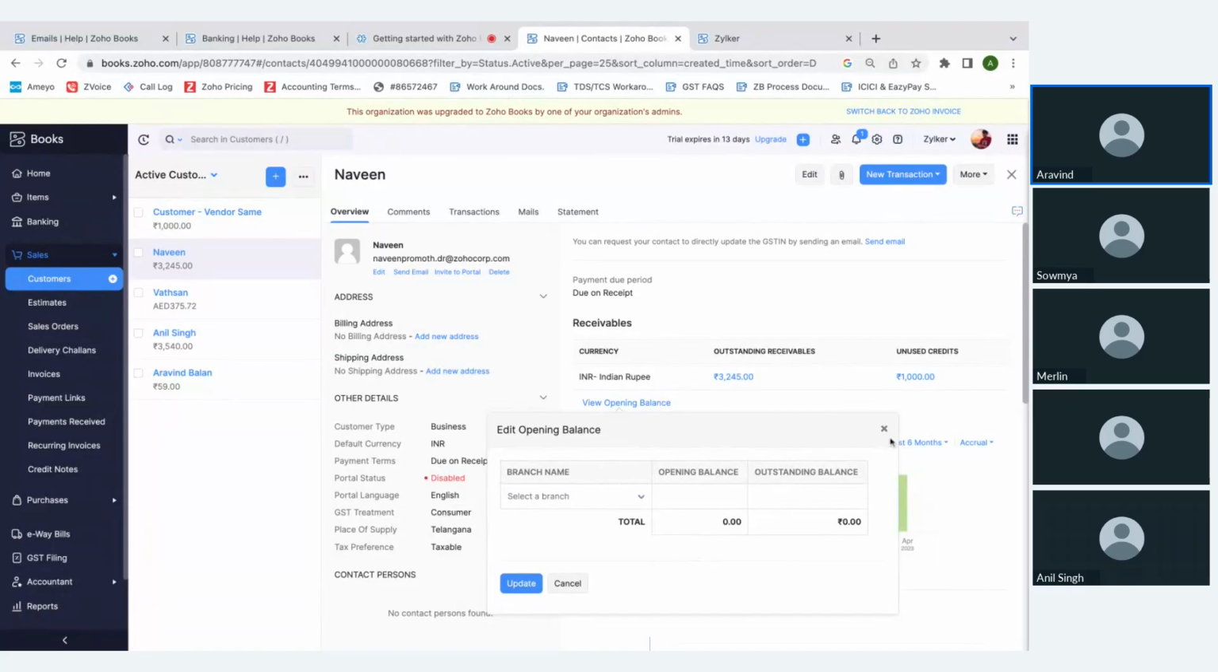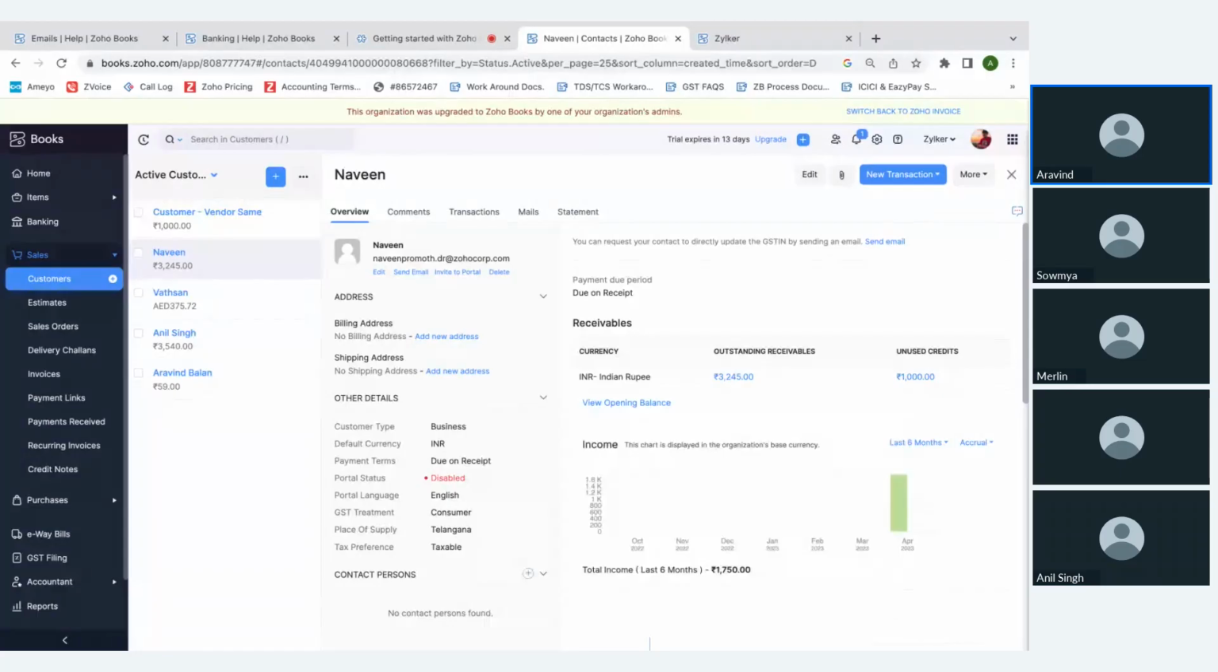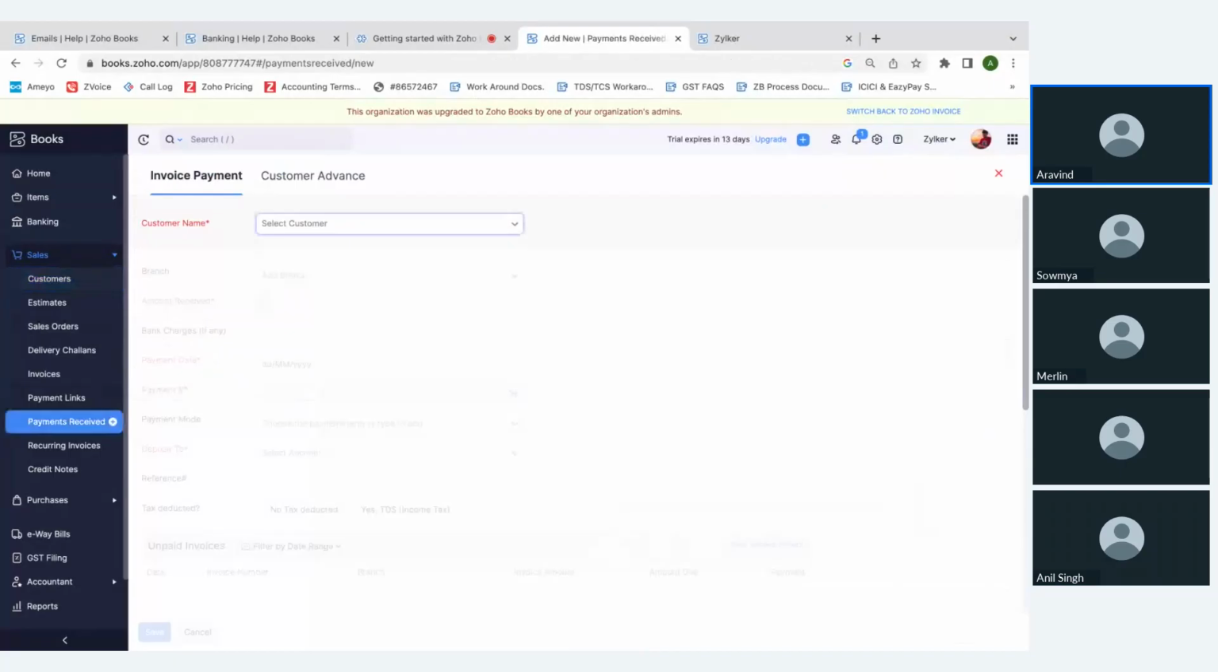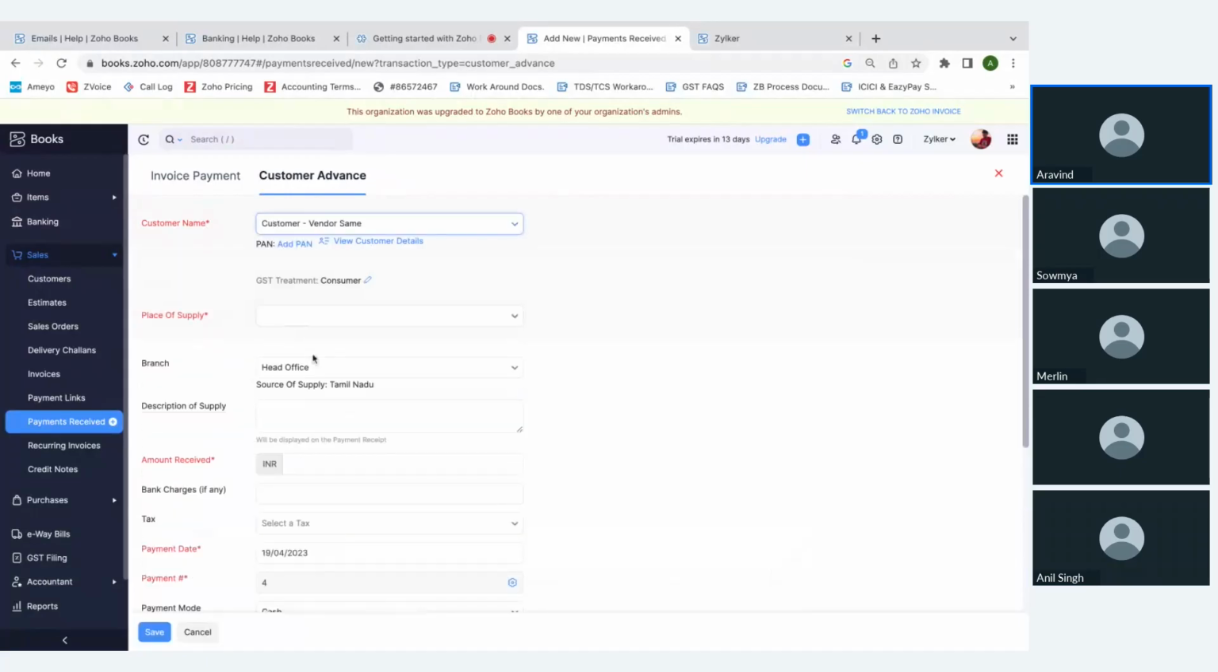So if you wish to provide a negative opening balance either for the customers or vendors, that is, if you have acquired an advance from your customer or if you have paid an advance to your vendor prior to the migration date, and if you wish to record it as a negative opening balance, you can record it as an advance transaction. So you can go to the respective modules, either Payments Received or Payments Made. There you'll be able to view an option known as customer advance. Here you can record it as a transaction, but kindly note that the transaction date must be prior to the migration date so that this will be considered as an opening balance. Later you can update the details in the opening balance page.